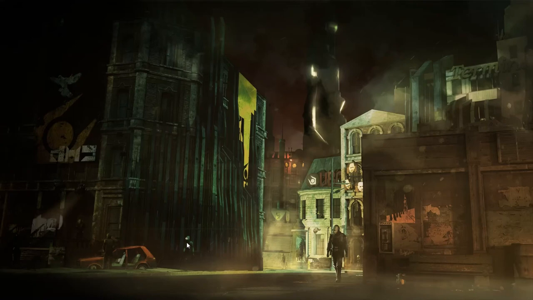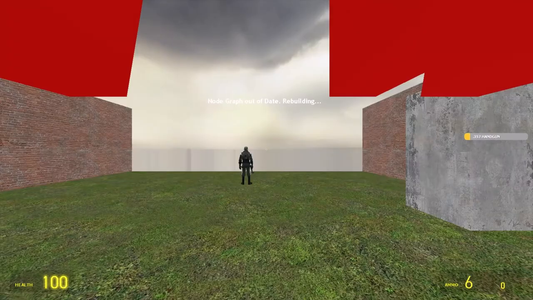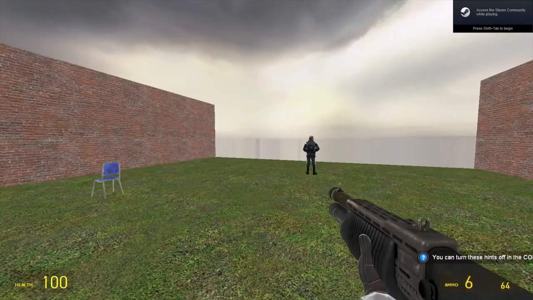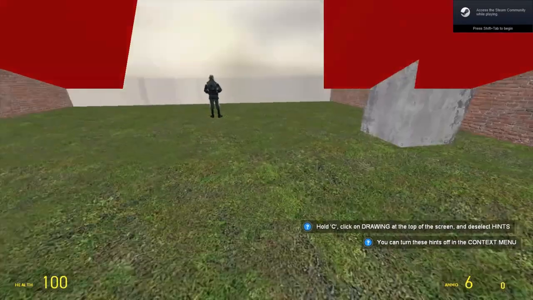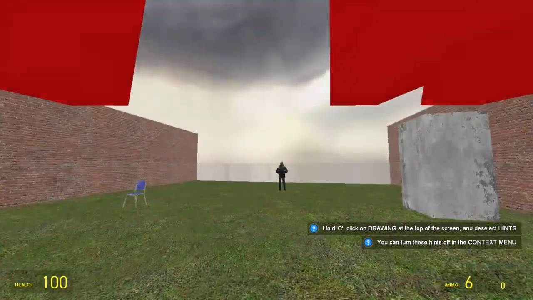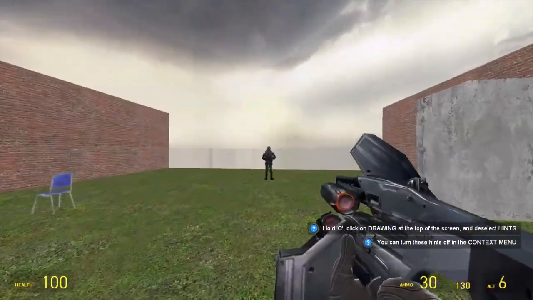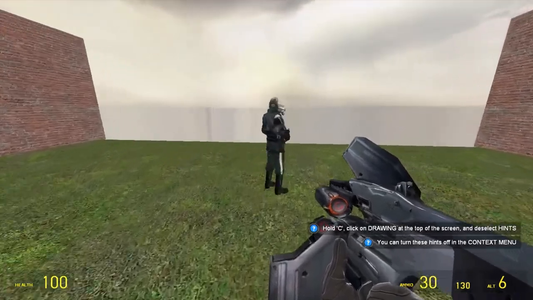I didn't show you how to run the map. I did that too quickly, didn't I? Wait till this loads in. Okay, so you spawn in. I'm not sure about the revolver, but you automatically spawn with the weapons in Garry's Mod. I forgot about that. So there's our guy.